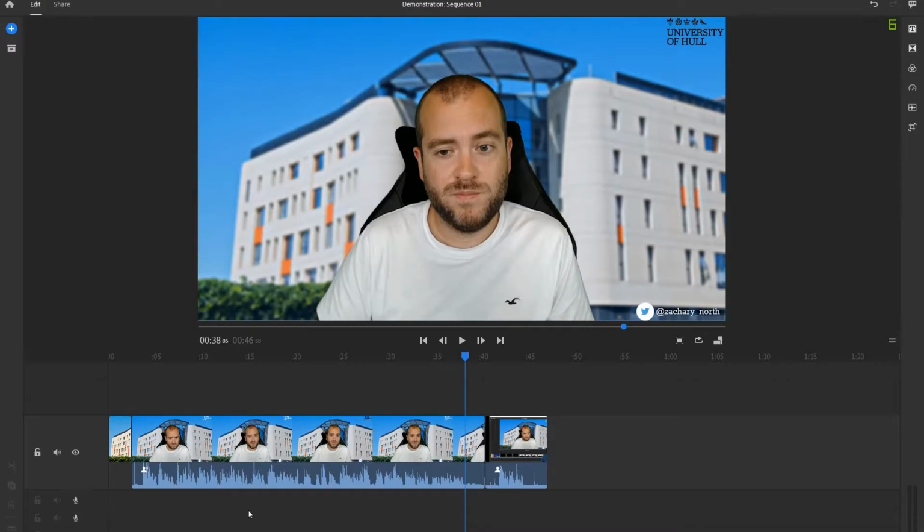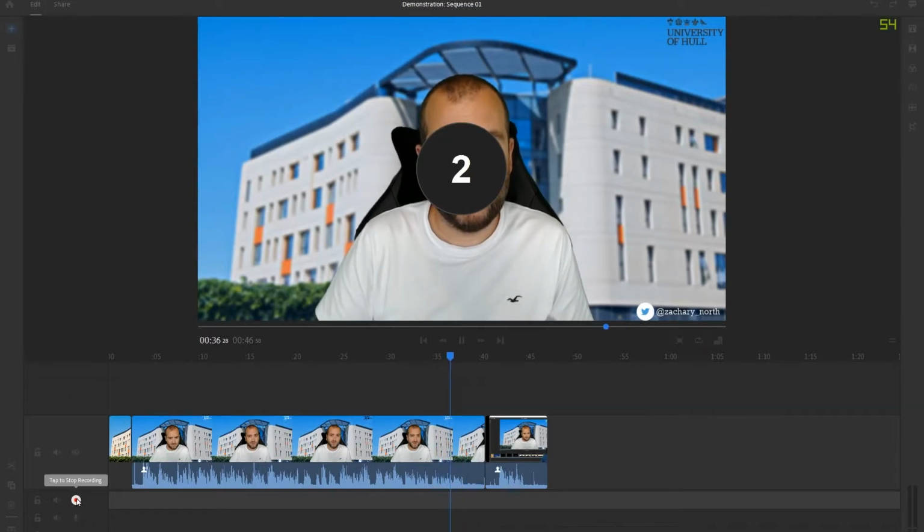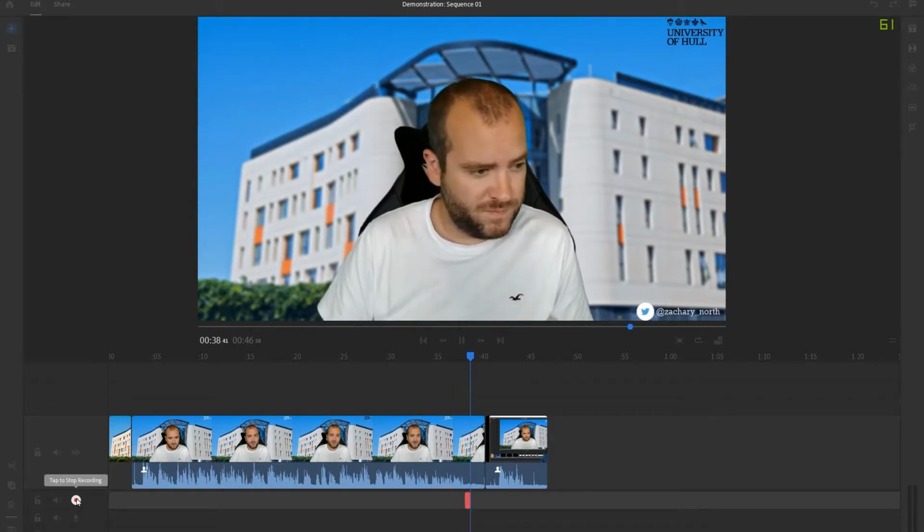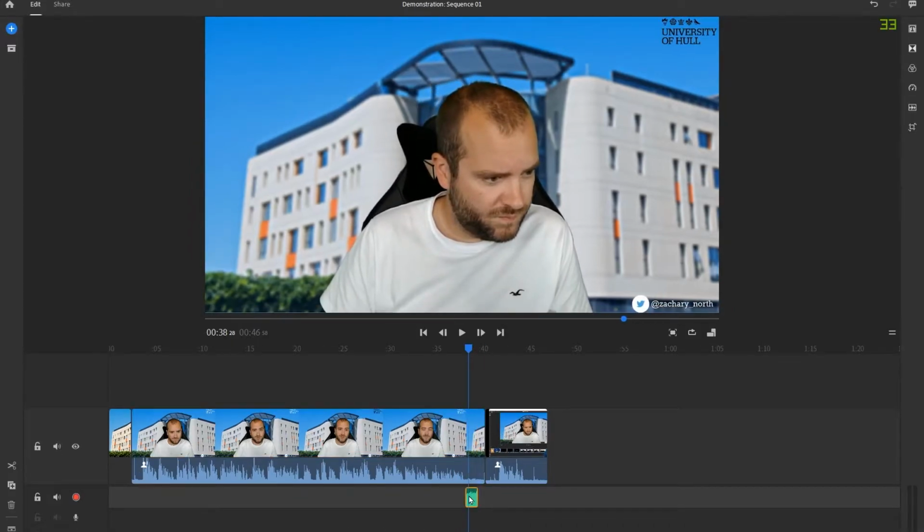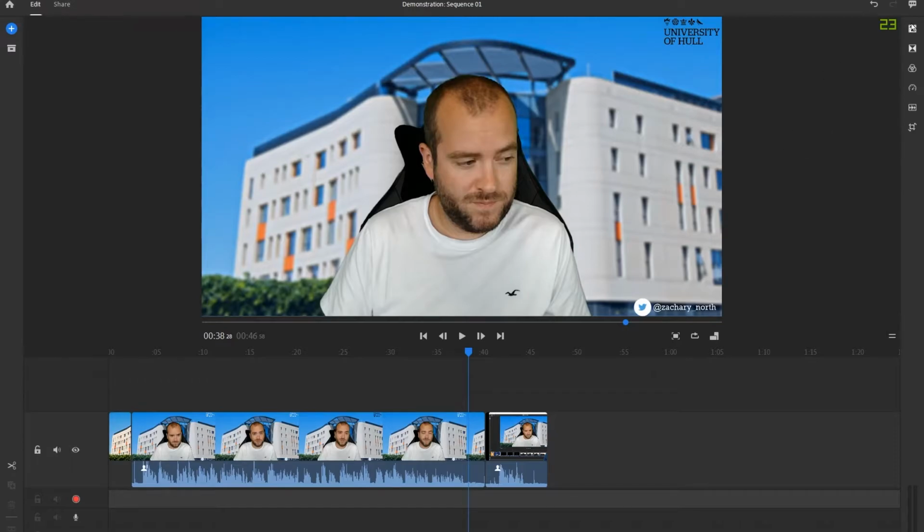And we also have the ability to record directly within Rush and record voiceovers for our videos. When pressing this button, we get a countdown, and we're able to record directly in Rush. And here at the bottom, you can see that there's a small piece of audio that we just recorded.